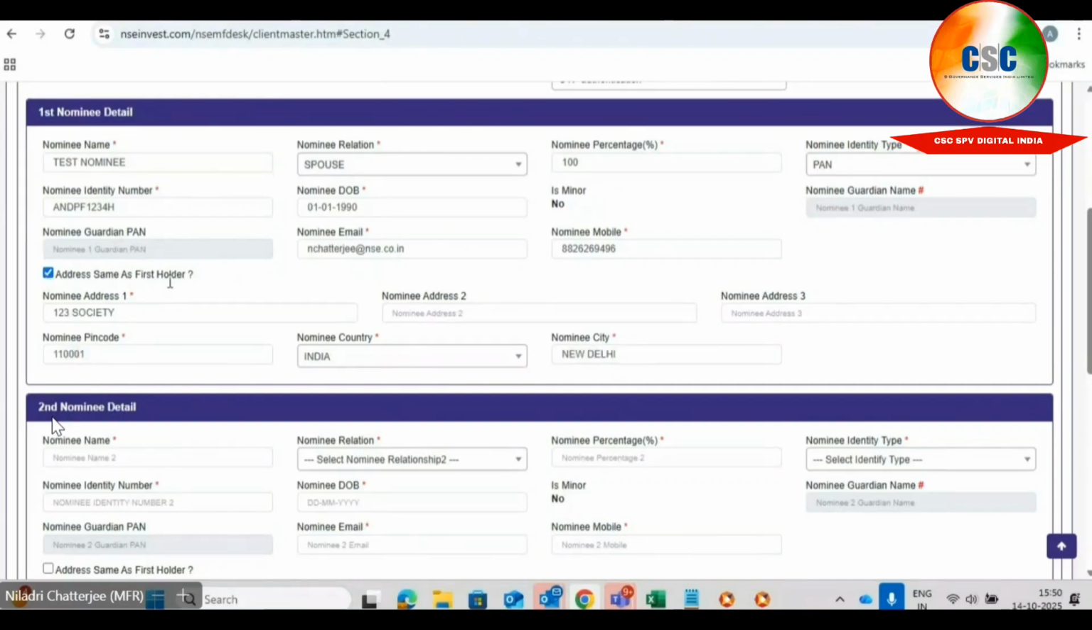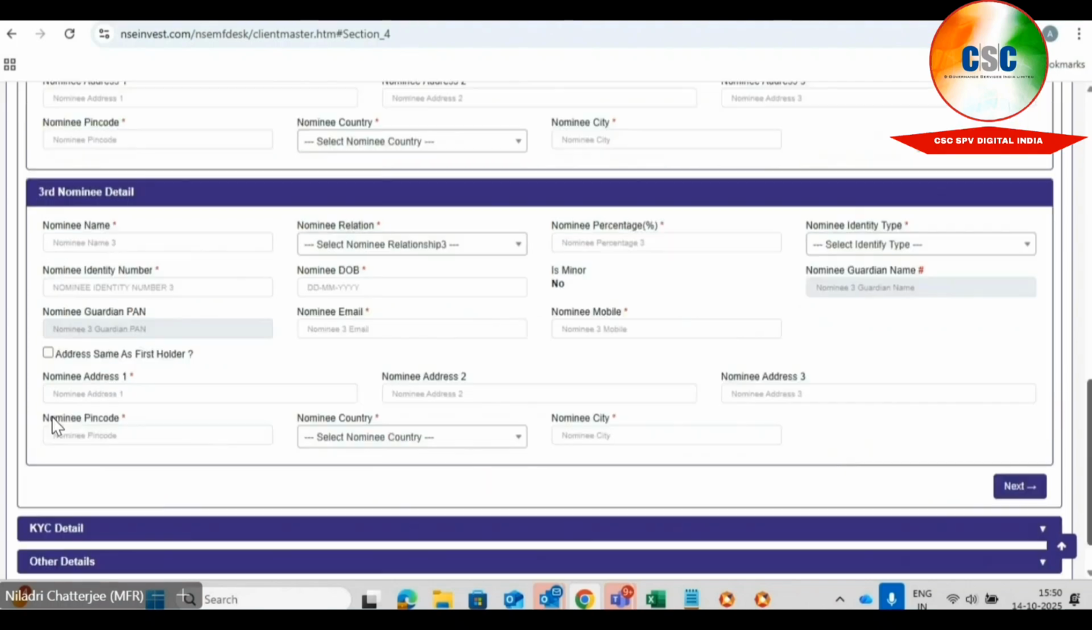And for address, if the address is same as per the holder, the primary holder, then you can select address same as first holder. In case it's not, then you can mention the different address on these nominee fields. And all these asterisk mark fields, so you can see red asterisks, these are all mandatory fields, so you need to mention all of them. Second nominee I'm not filling, third nominee I'm not filling.